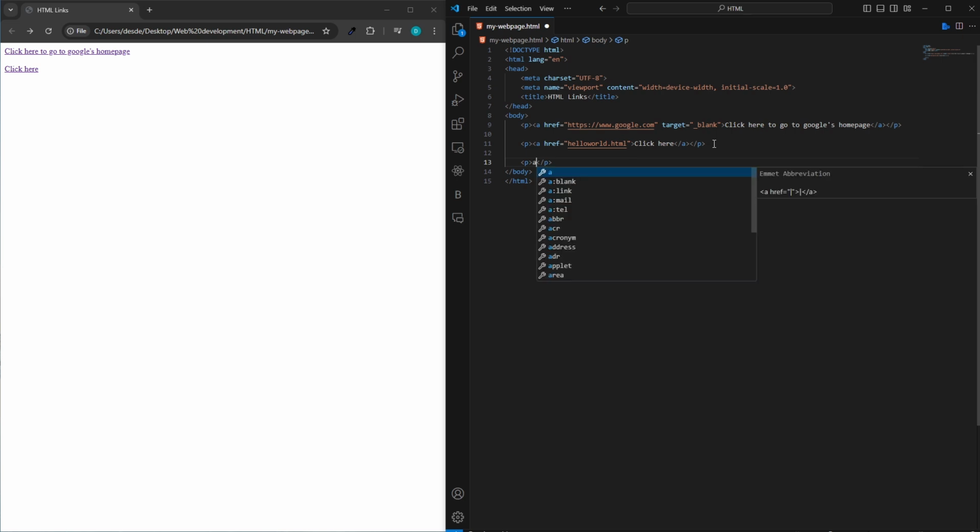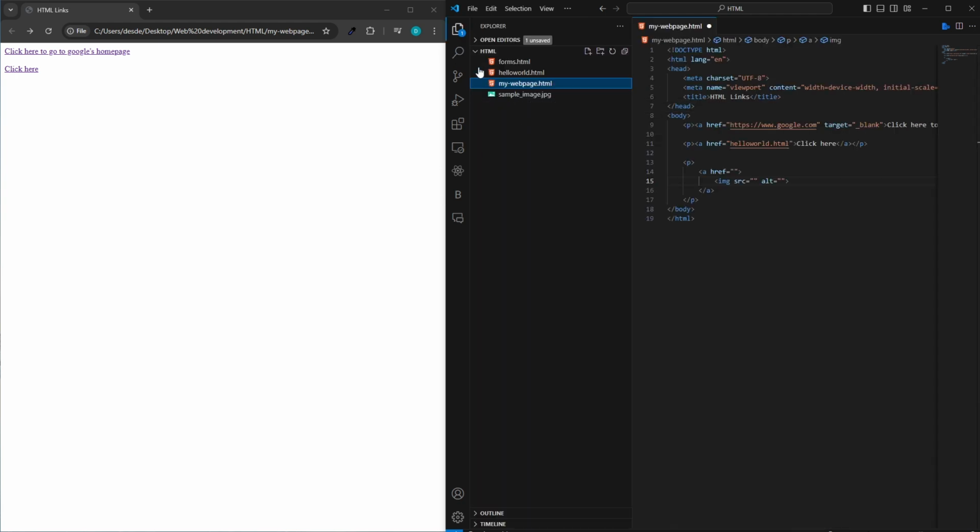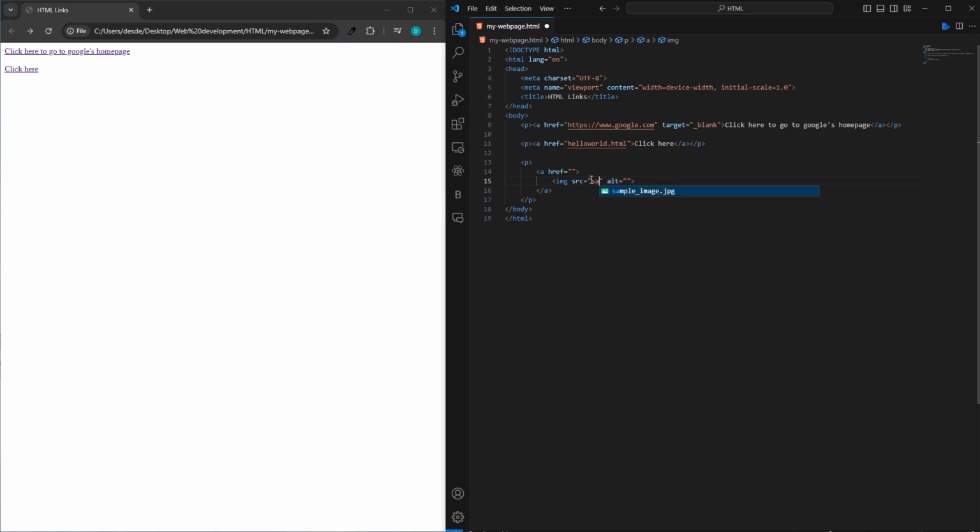So we're going to create a new anchor tag, and this time we're going to put an image inside it. Now if you remember from the images video, to create a new image we use the img tag. So the src, I have an image downloaded here, so I'll just put that in. So sample image.jpg, then for the alt I can just put image1. Then let's have this also linked to our hello world file.